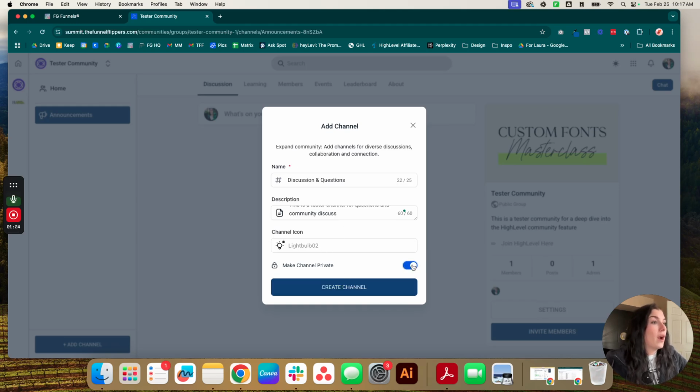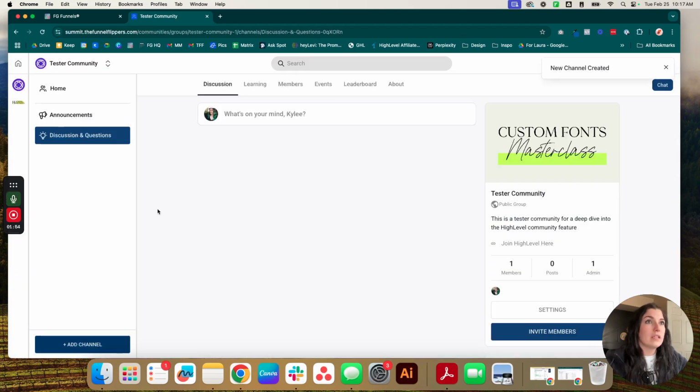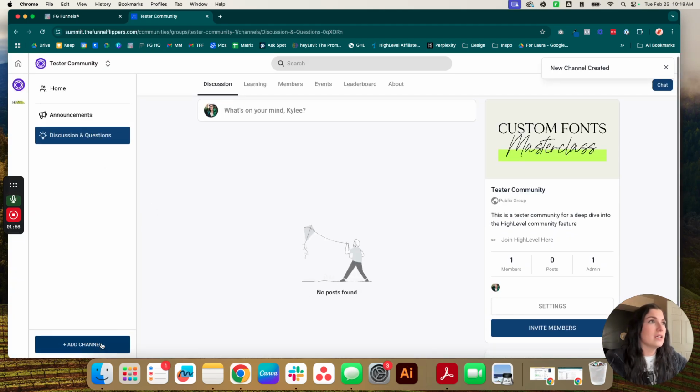Making a channel private: what this essentially means is that when you're creating your channel, if you make it private, you have to invite members. So this could be like an additional paywall. It could be for people who reach a specific level in the gamification area. But if you turn on private, you have to invite members individually. Versus turning that off, it's going to be available to everyone inside of the community. So we're going to leave that as is.